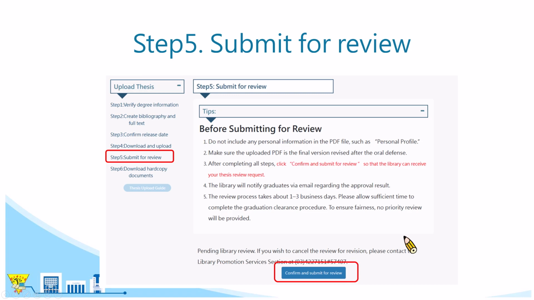Before clicking Confirm and Submit for review, do a final check. Ensure no personal data, like a personal profile, is in the PDF and that it is the absolute final version. Once submitted, the library will review your file within 1 to 3 business days. You will receive an email notification once the review is complete.